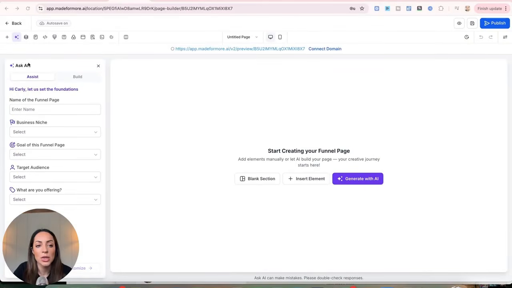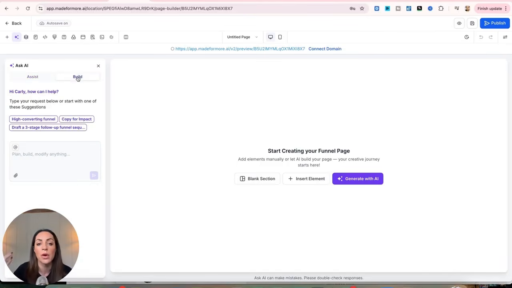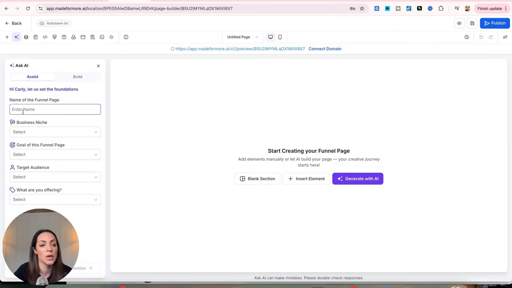So you basically got 2 sections of the AI funnel builder. You've got assist and you've got build. Assist is where you're just going to put in some information in here and it's going to generate the funnel for you. Or you've got build, which is much more of a prompt based one. So I'm going to show you how to do the 2 things. So let's start with assist first of all.